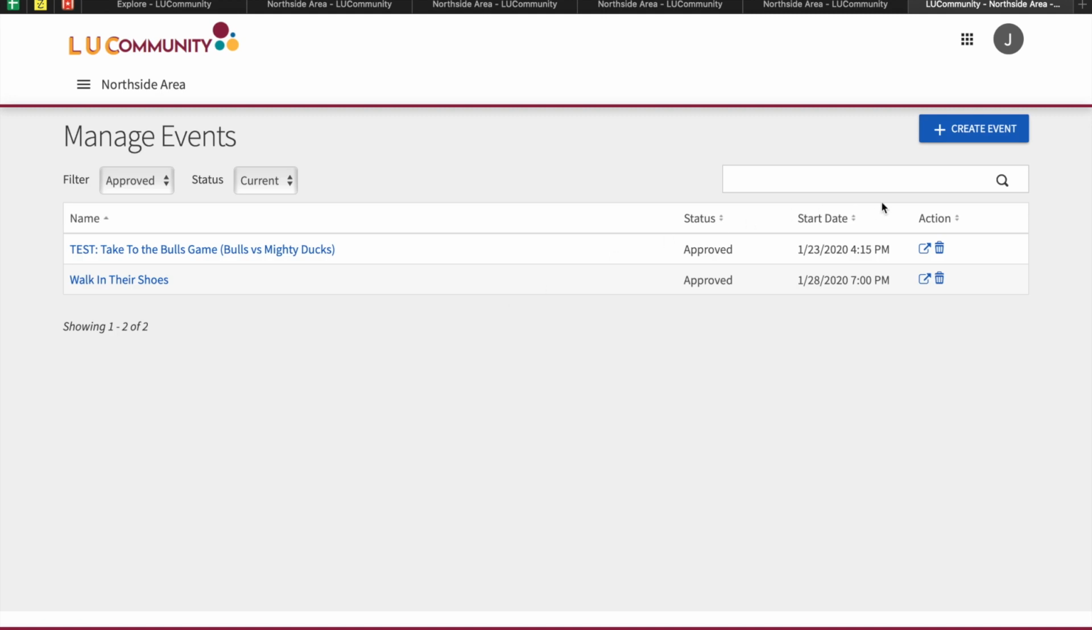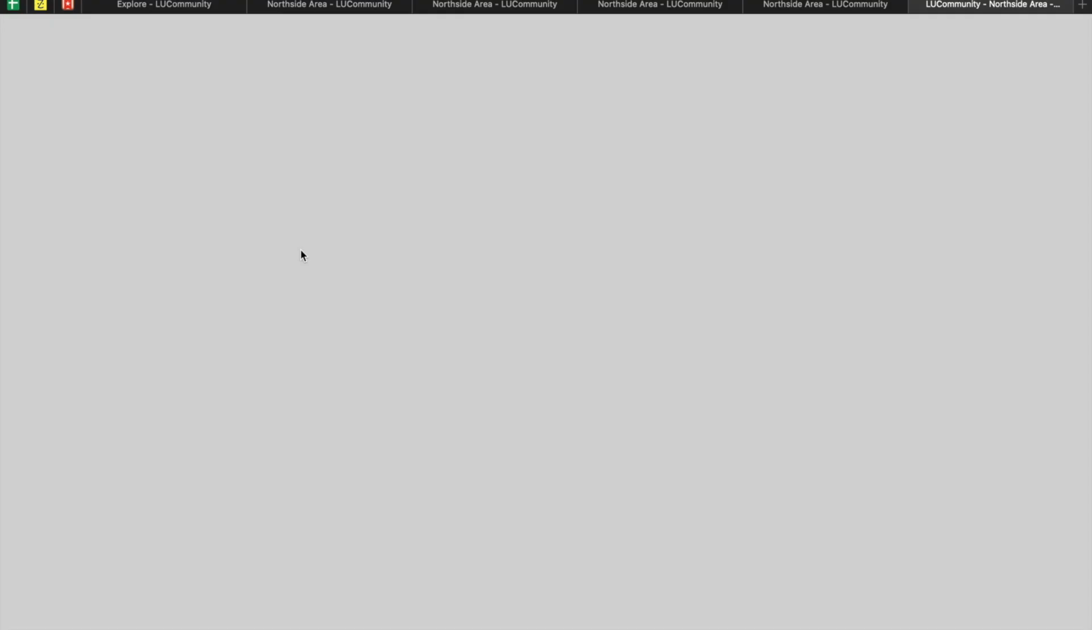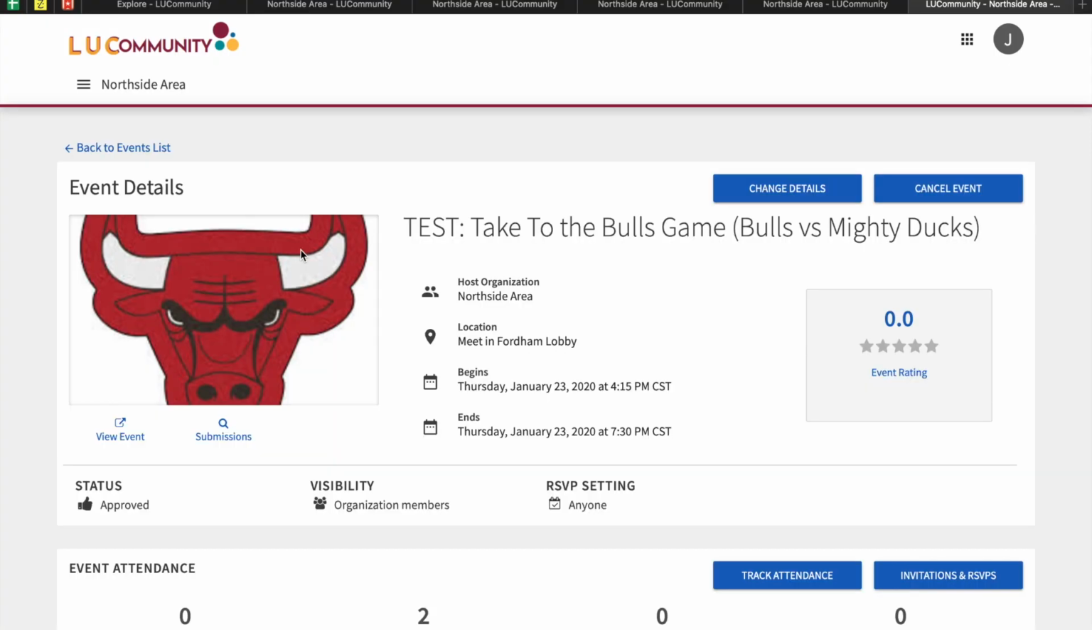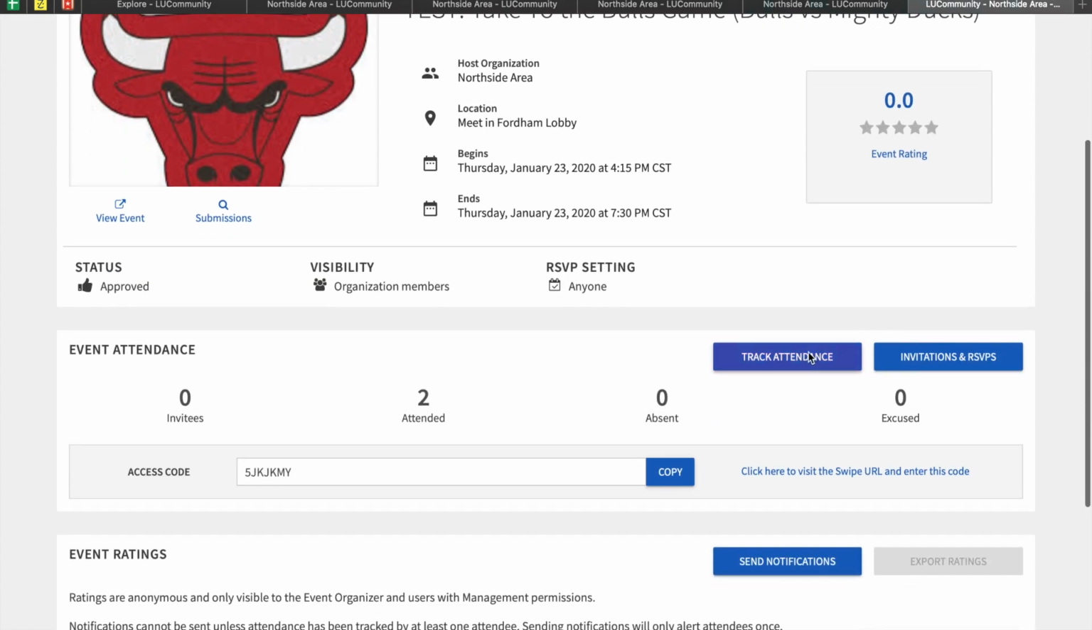So you can see there's a number of different features on here. You can change the details of your event, you can cancel the event, but right now we're going to focus on tracking attendance. So go ahead and click the track attendance button.